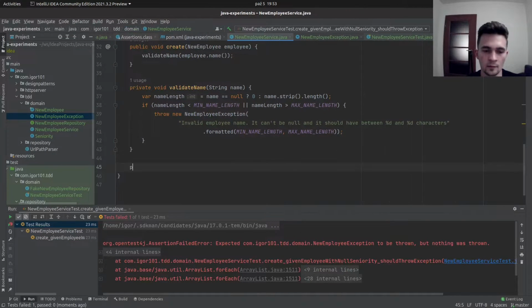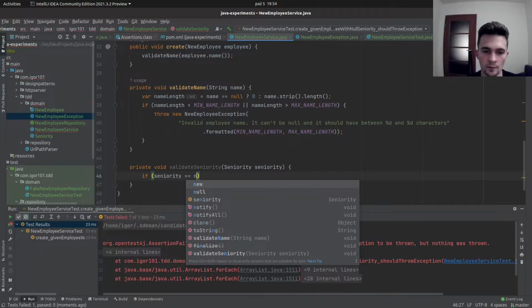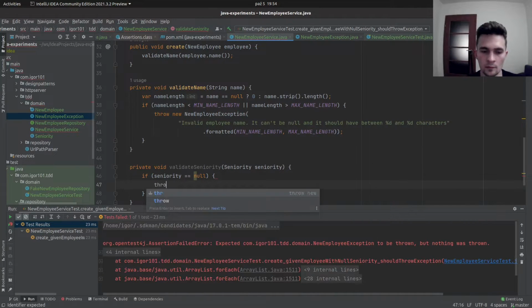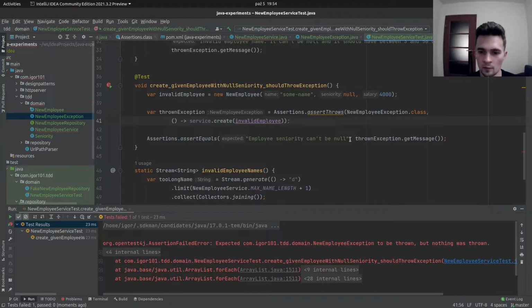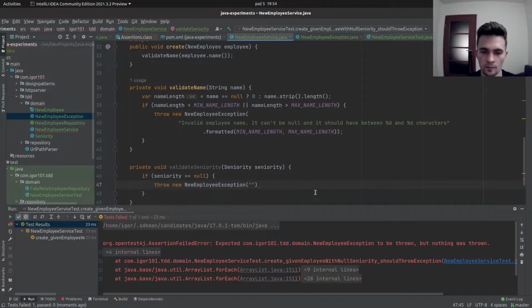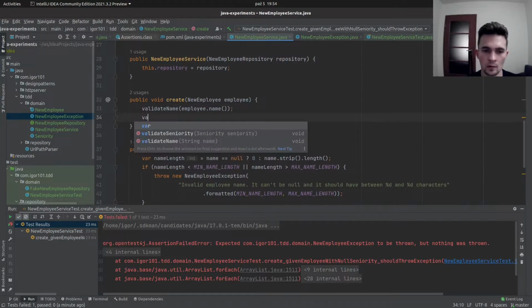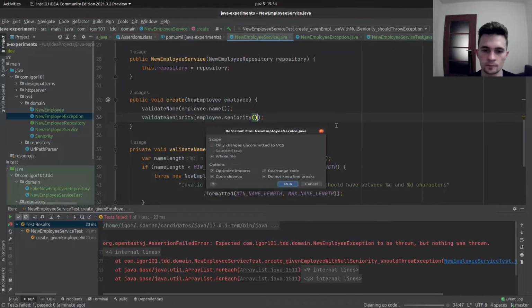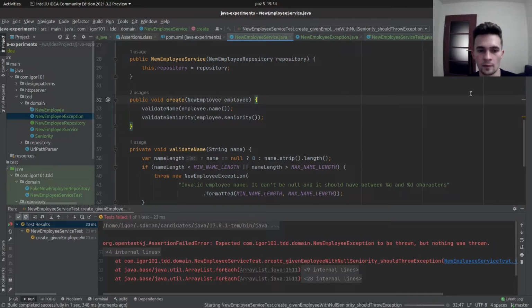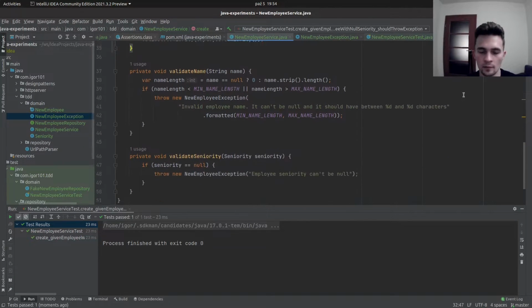Let's create a method similar to the previous one. Validate seniority. Let's say if seniority is null, let's throw new employee exception with the expected message like that. Let's call it, and it should pass. Alright, it passes.